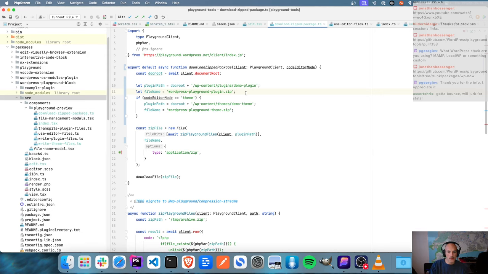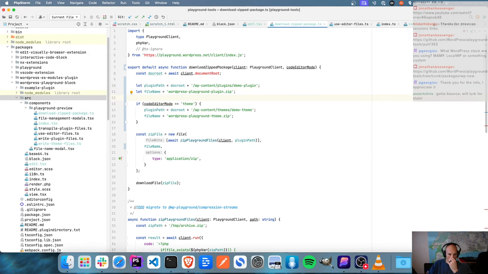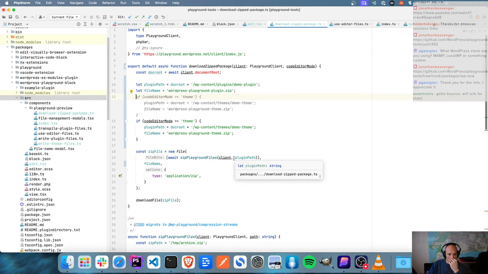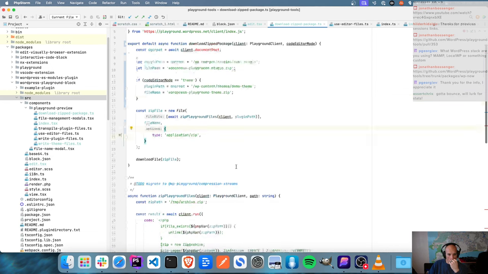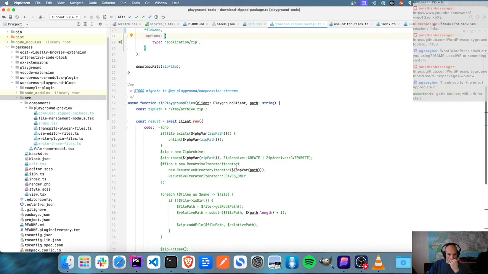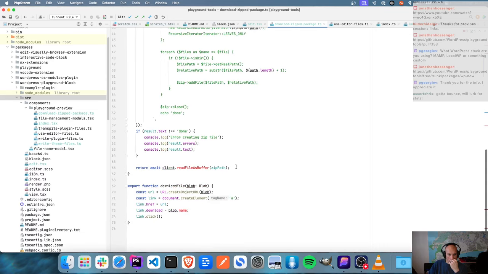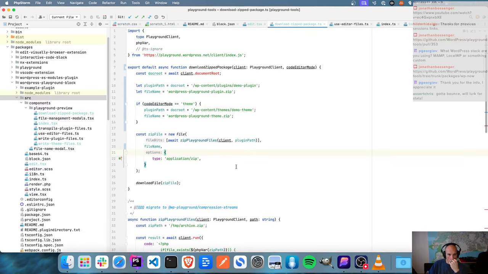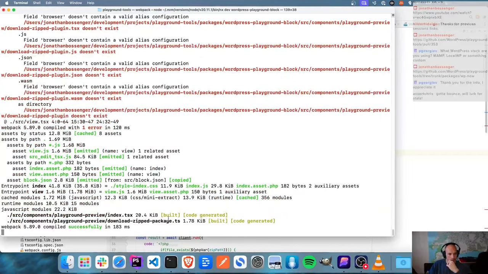Okay, so defaults to plugin. Let's change the theme. It'll switch to theme, and it'll download and do the thing. And then that should work, as far as I know. Okay, that's all built correctly. So let's test this out.